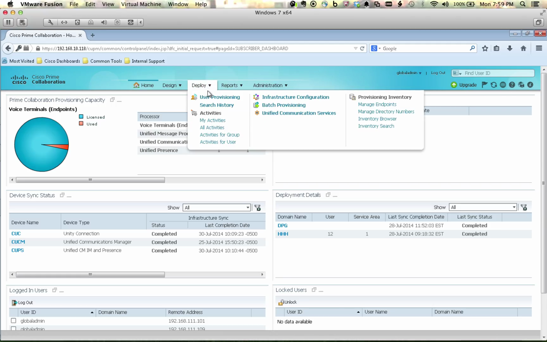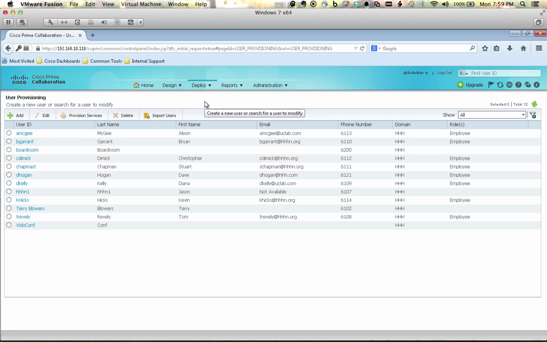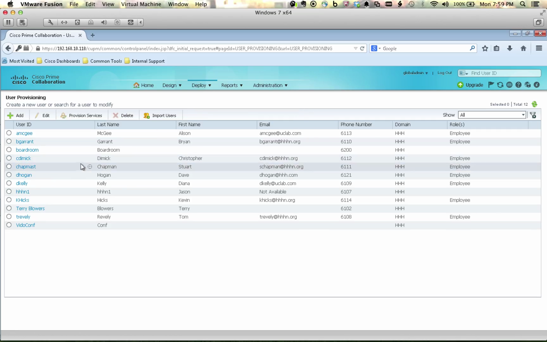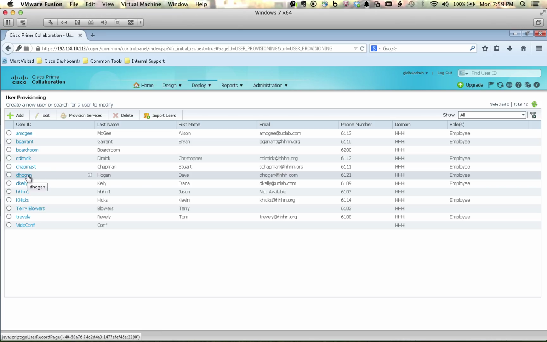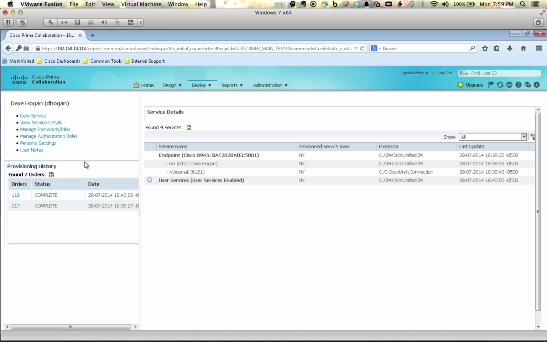So if we go up to the top here, we're going to go find our user again. So go under Deploy, and we're going to go find D. Hogan, the user we just created. Click on him. And in here, you can see the services that we created for him in the last tutorial that I did. So you can see his 8945 right here. You can see the line that's associated with him at 6121. You can also see his voice mailbox in here.